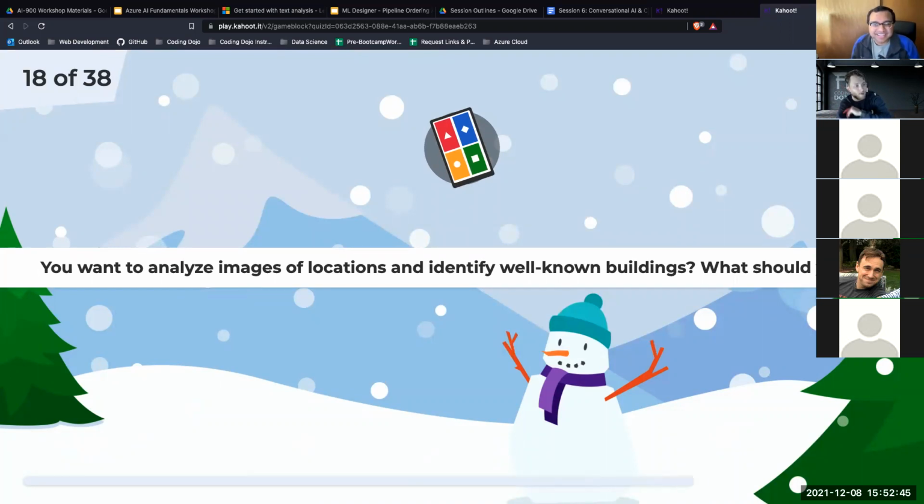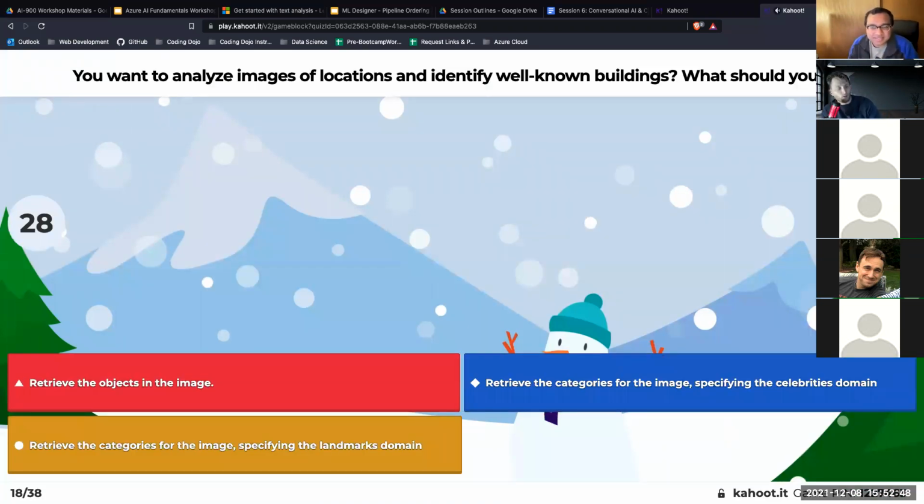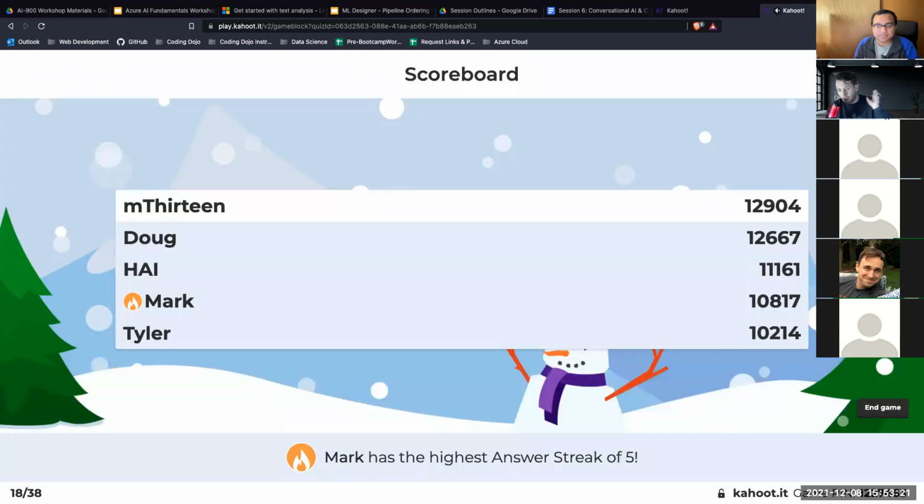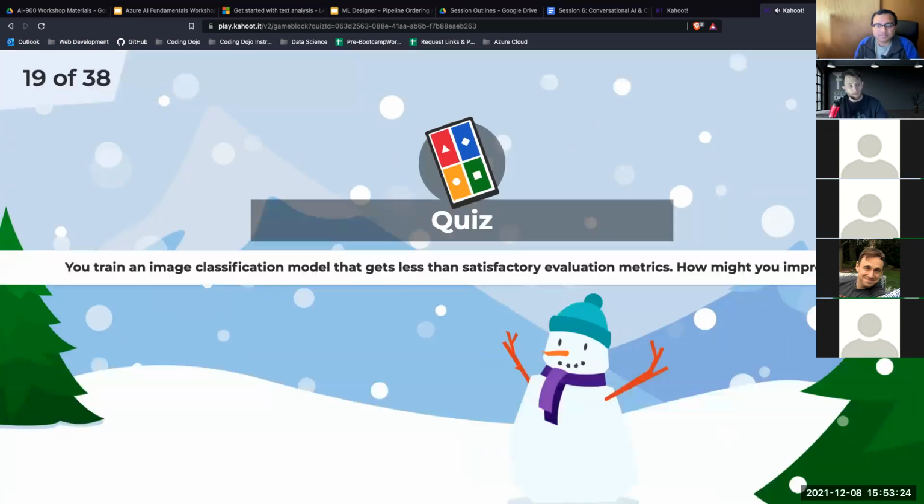You want to analyze images of locations and identify well-known buildings. What should you do? Retrieve the objects in the image. Retrieve the categories of the image, specifying the celebrities domain. Retrieve the categories for the image, specifying the landmarks domain. Want to know well-known buildings. Yeah. So retrieve the categories from the image, right? Because it's going to give me that. And then I'm going to specify the landmarks domain, meaning I want to use these 9,000 landmarks around the world, and tell me what it is so I can identify it and give that back to my user.